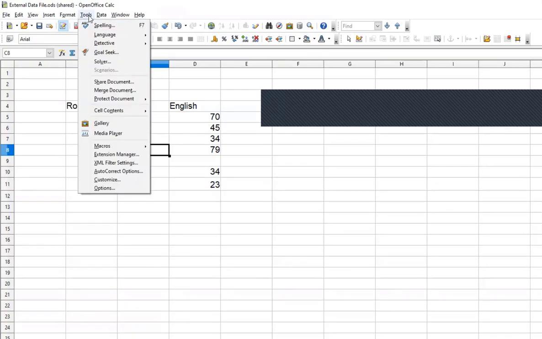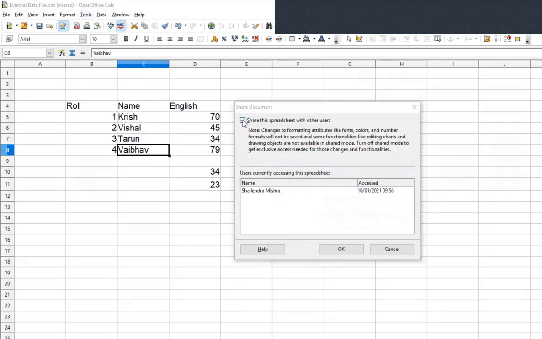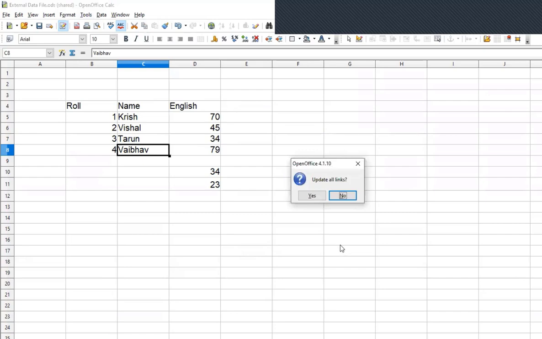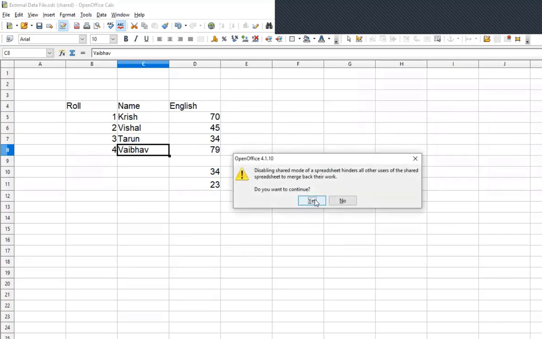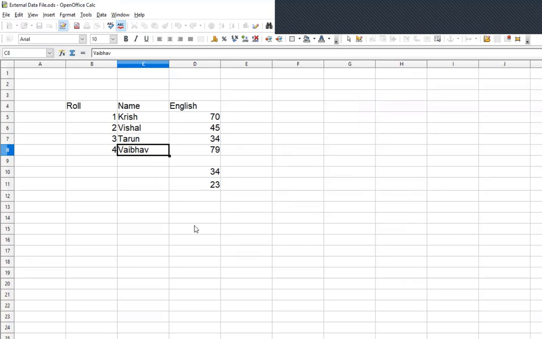Once I've finished sharing the file, once I've finished that work, I can again go to tools, click on share document, and click on the share this spreadsheet with others option. Now this is not going to be shared. It is going to be unshared. Update all the links, say yes. Disable sharing mode of a spreadsheet, say yes. Update all the links. Yes. Now this has come back to the normal mode.